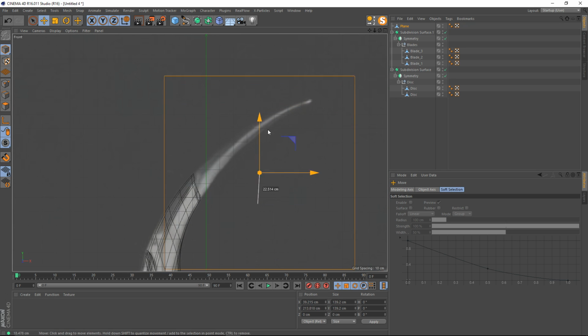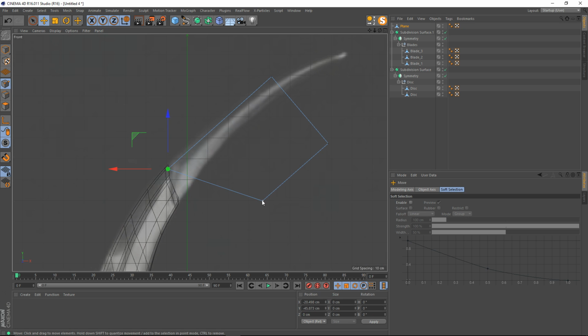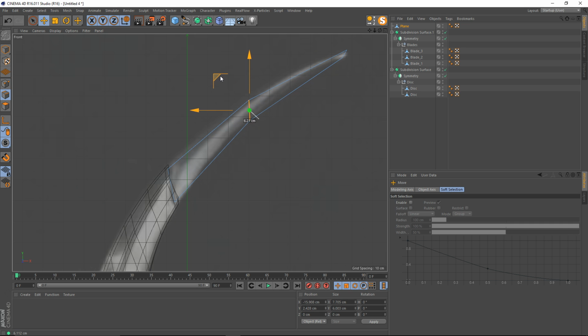Let's rescale and let's maybe rotate this a bit. Let's grab the points and just place them into position. Alright, so now I'm actually gonna press K for my knife tool. So let's add a loop, maybe at the center here, and I'm just gonna go ahead and grab this edge here and move this over, maybe rotate this a bit, just place it into position.